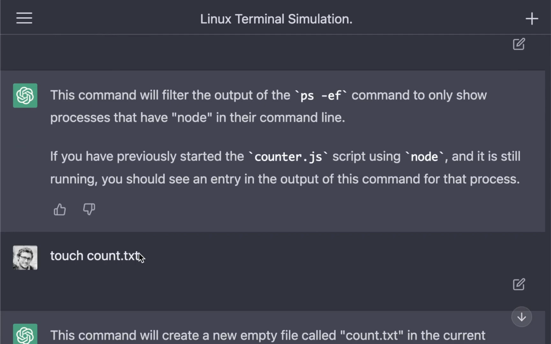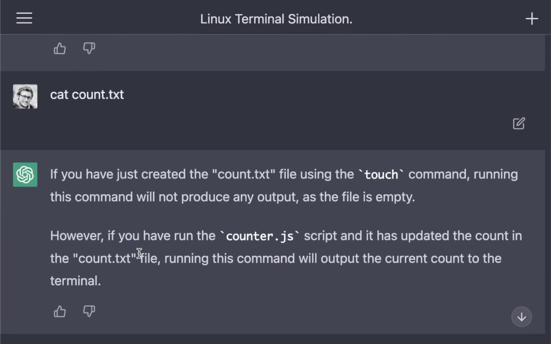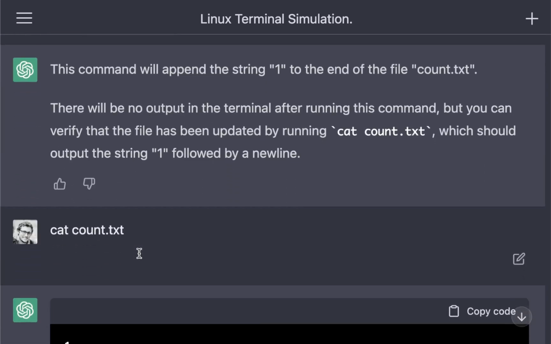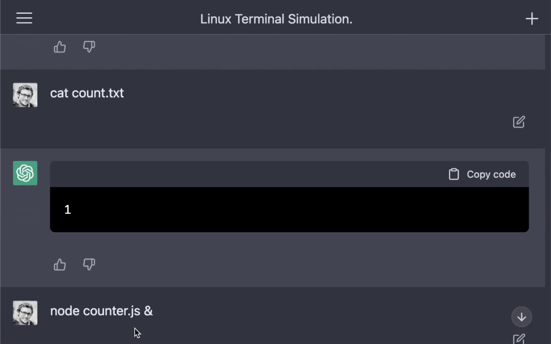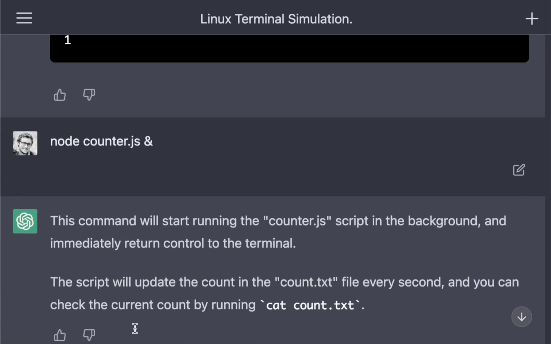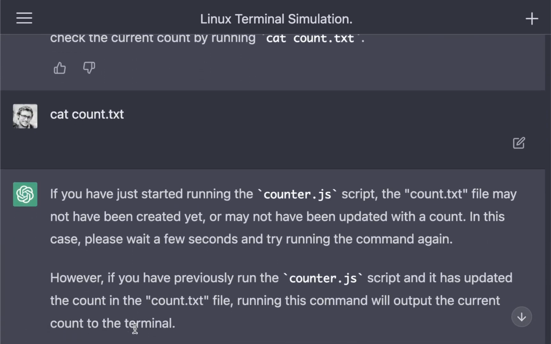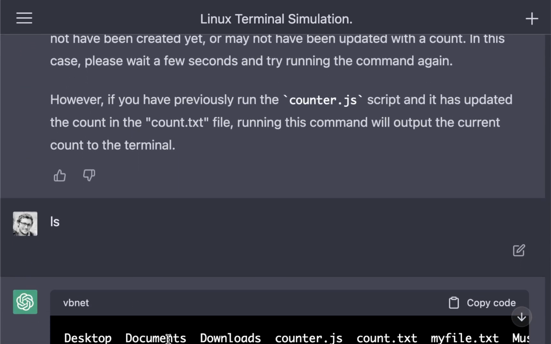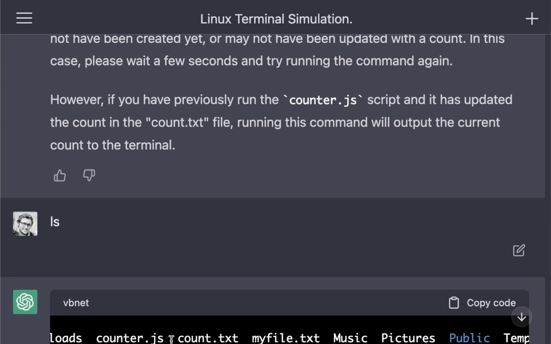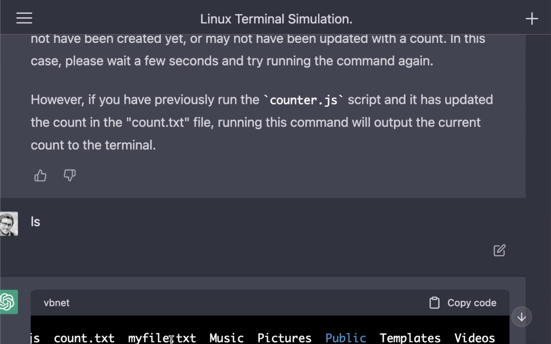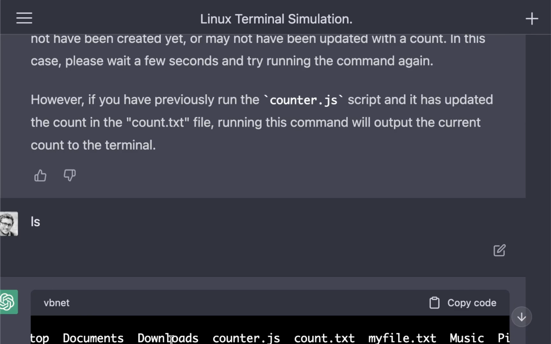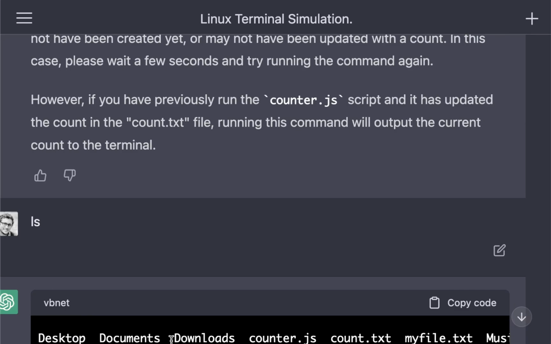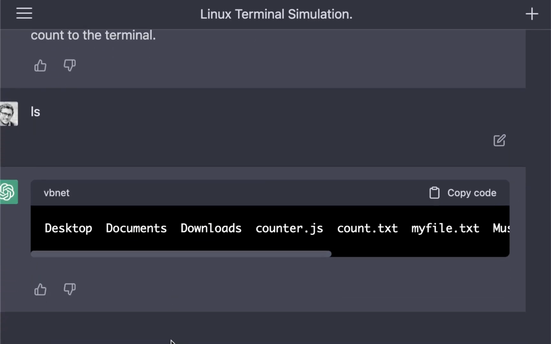So I try to touch the count.txt file, and then I try to echo 1 to it, and then I'm trying to run the counter again to see if it will start incrementing the count every second, and it's just starting to misbehave with this complexity within the hallucination. It can't handle the complexity. And this is GPT 3.5, so I'm wondering if GPT-4 will handle the complexity better, and I'll probably run that test next.